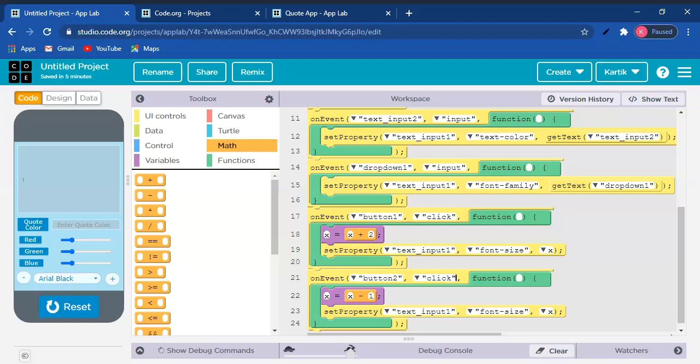So now here I'm going to write happy once again. You can write anything. Red, a bit blue, and a bit green also. A bit more blue. Yes. Now let's increase its font size now. See, it's increasing.